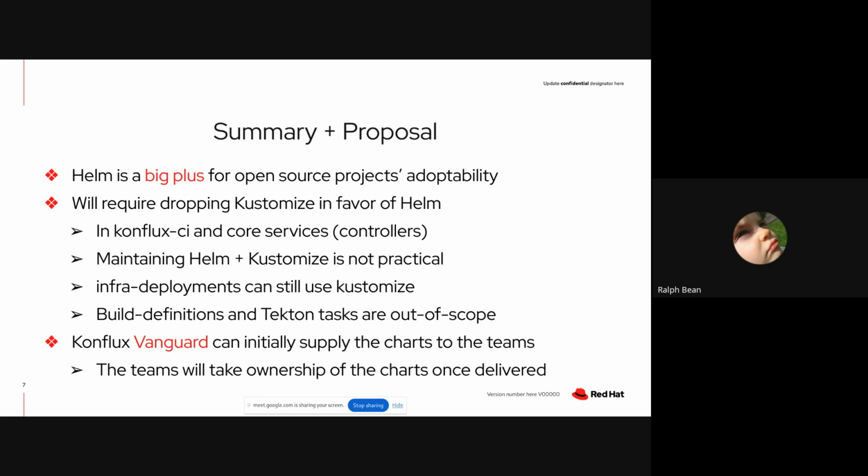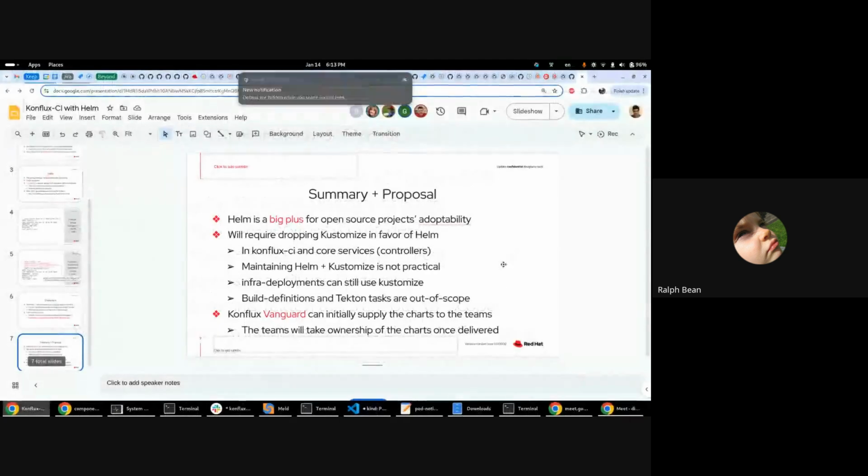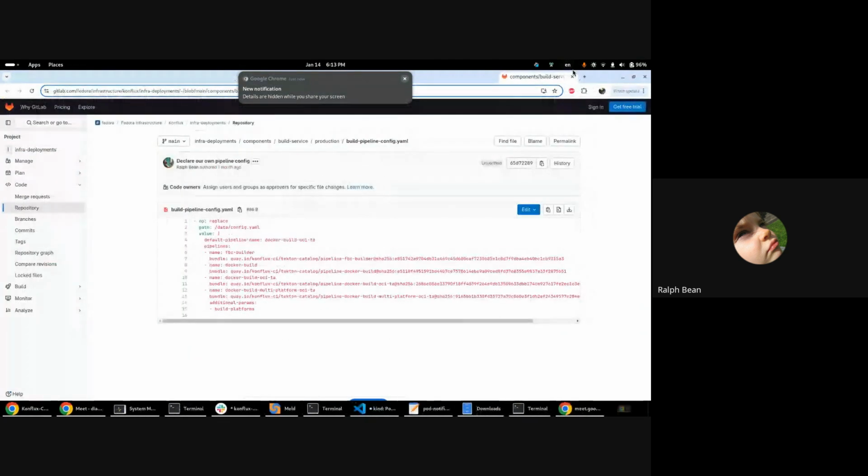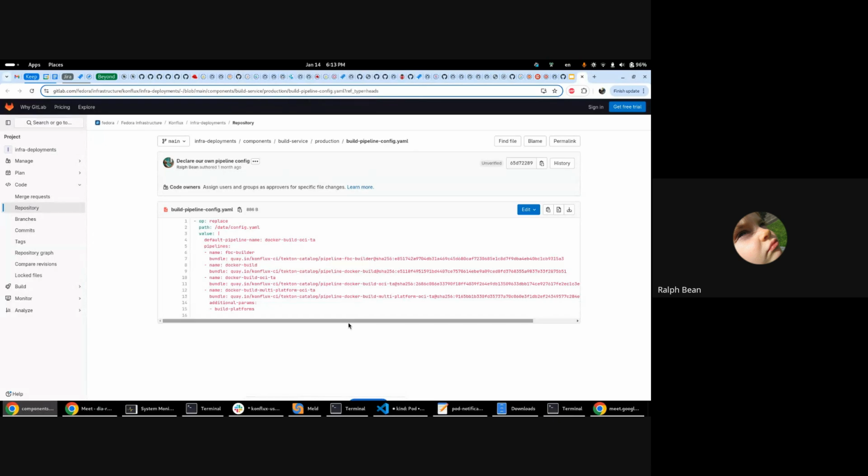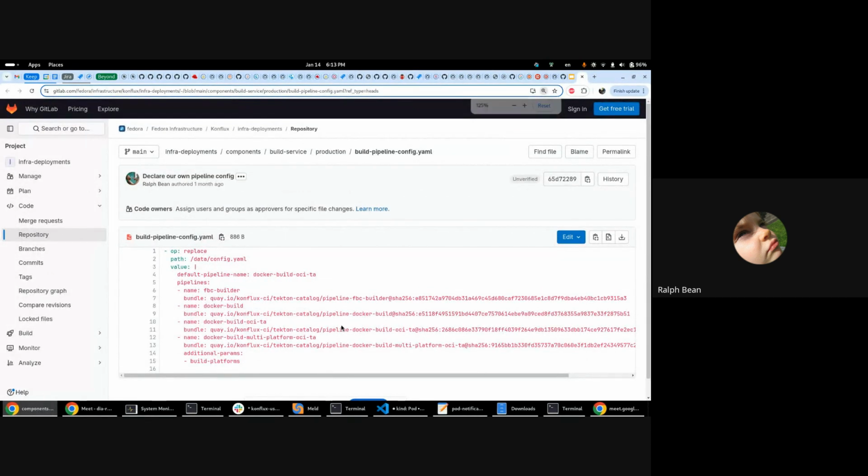I wanted to share some examples that I think are illustrative. We're all used to working with Red Hat's infra deployments repo, where Red Hat instances are managed, and we're using Kustomize there, and we know how to use Kustomize to make all that work. The link I just shared is a link to the gitlab.com repo for Fedora's infra deployments, and it shows some not unfamiliar Kustomize here. This is an example of what somebody who's not a core Konflux contributor would need to do to deploy build service.